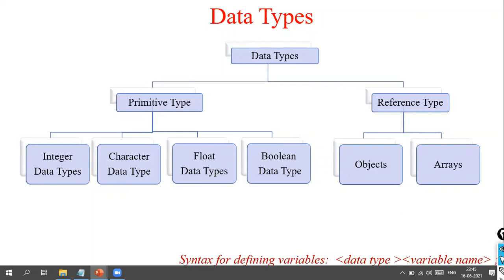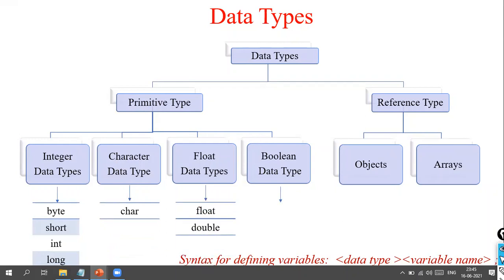Integer data types are again classified into four types. They are byte, short, int, and long. In character data type, we have only one data type, that is char. In float data type, we have two data types. They are float and double. In Boolean data type, it supports only one data type, that is Boolean.